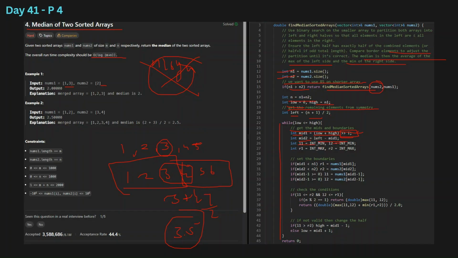Then we'll set L1, L2, R1, R2 as INT_MIN and INT_MAX initially. Then we'll set the boundaries. We'll set R1, R2, L1 and L2. Then we check for the conditions. If L1 is less than or equal to R2 and L2 is less than or equal to R1, then it's valid. And in the valid case, if it's odd, then we return the maximum of L1 and L2. If it's even, then we'll return (the maximum of L1 and L2 plus the minimum of R1 and R2) by 2. And if it's not valid, then we change the half. If L1 is greater than R2, we'll set high as mid1 minus 1, else low will be mid1 plus 1. And finally return 0.